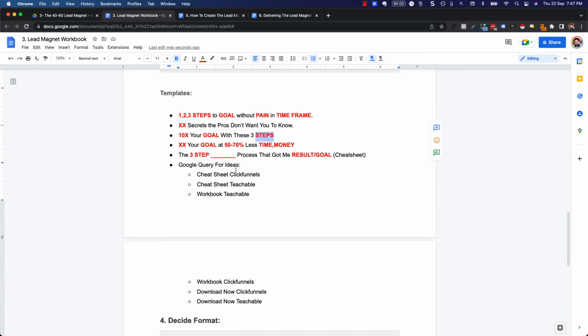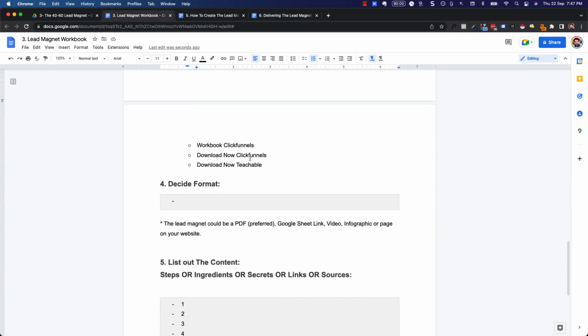Then these are the templates, and if you're still not sure, what you can do is use Google queries. You can use these Google queries for ideas, right? Cheat sheet ClickFunnels. You copy paste it into Google, and it's going to give you all the ClickFunnels pages, a lot of them which have the word cheat sheet, right? So you can draw inspiration from that. Cheat sheet Teachable, Workbook Teachable, Workbook ClickFunnels, Download Now ClickFunnels, Download Now Teachable. Look at what your market is saying.